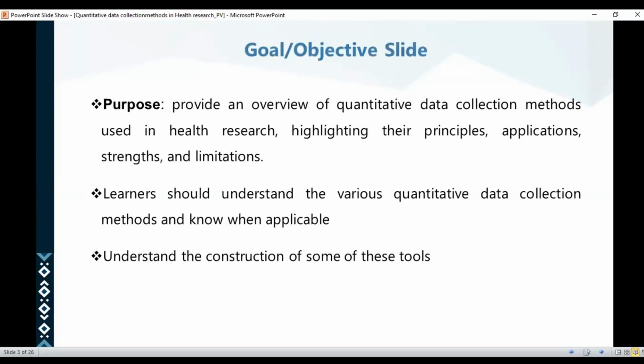The main purpose of this presentation is to provide an overview of quantitative data collection methods used in health research while highlighting their principles, application, strengths and limitations. Specifically, learners should understand the various quantitative data collection methods and know when they are applicable, and more so they should understand the construction of some of these data collection tools.